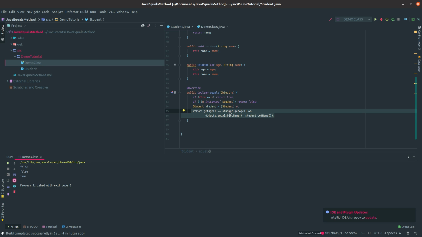Once you do that, the other thing is that this object comes from the origin of the hierarchy, so you're downcasting it to Student. Here you're doing the downcasting, and then finally you return a boolean, either true or false. You get the age from the first object, which is this, and you compare the content of the age, and then you come back here and compare the name.